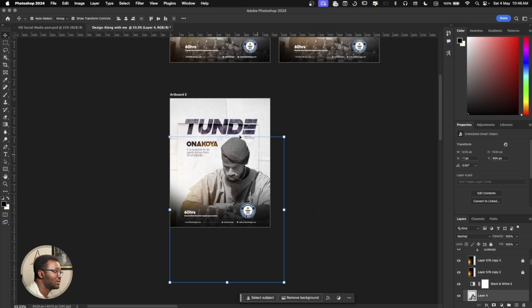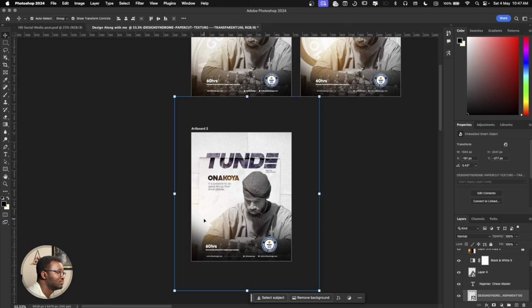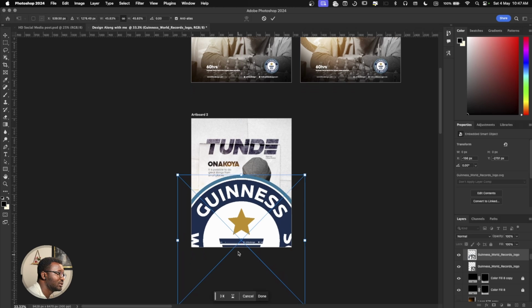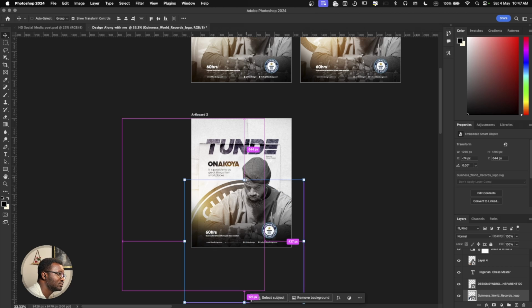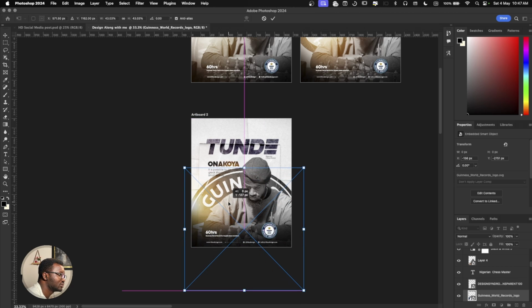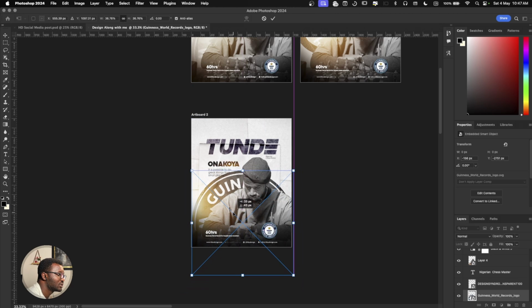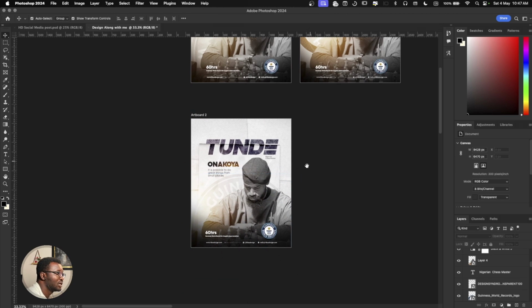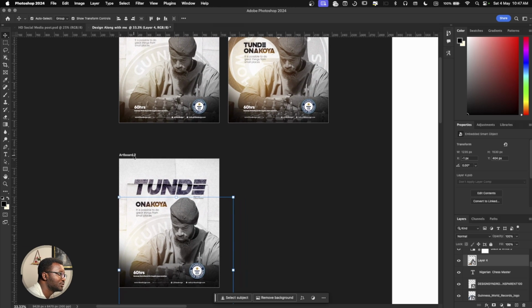And here we have the first option I created here, and I did something else here too. Control paste. The Guinness World Record. Took it to the background. Yes, so just to give it enough feel, a texture to it. And here we are with this first option.